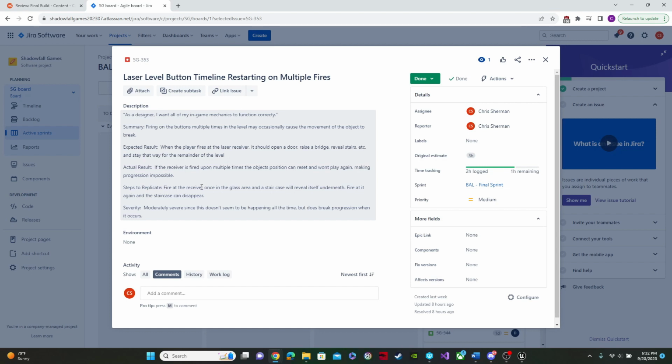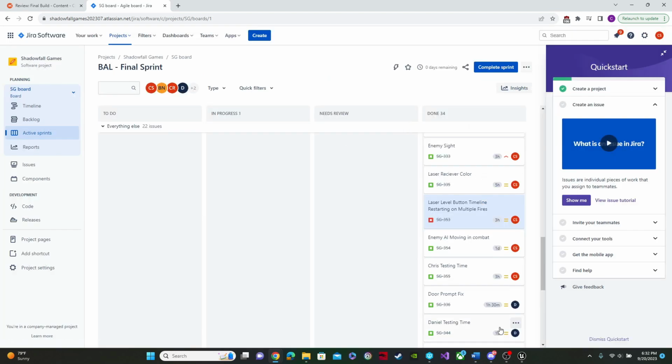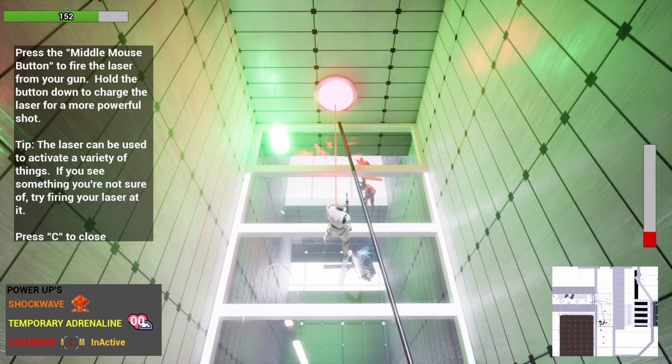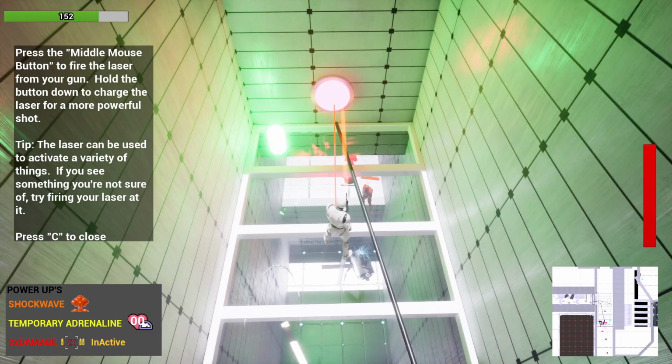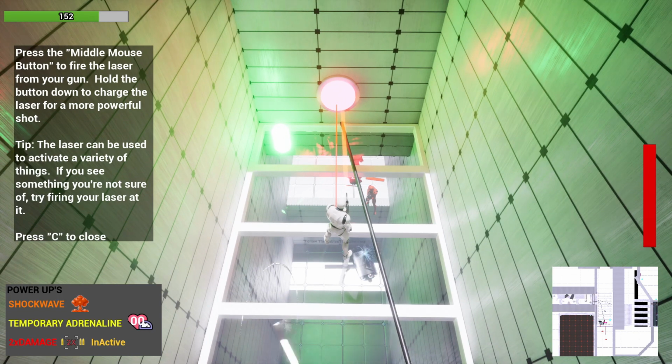It wouldn't happen every time, but when it would happen, it completely halts your progression because it doesn't play again. So I said this is moderately severe, since it doesn't seem to be happening all the time, but does break progression when it does occur. I'll go and show you this, and I will show it once, and I'll try to get it again while it's.